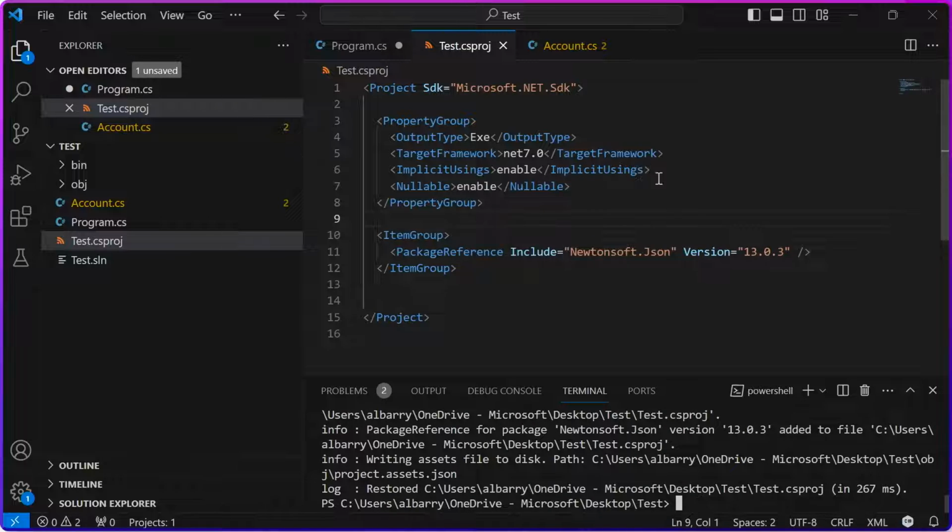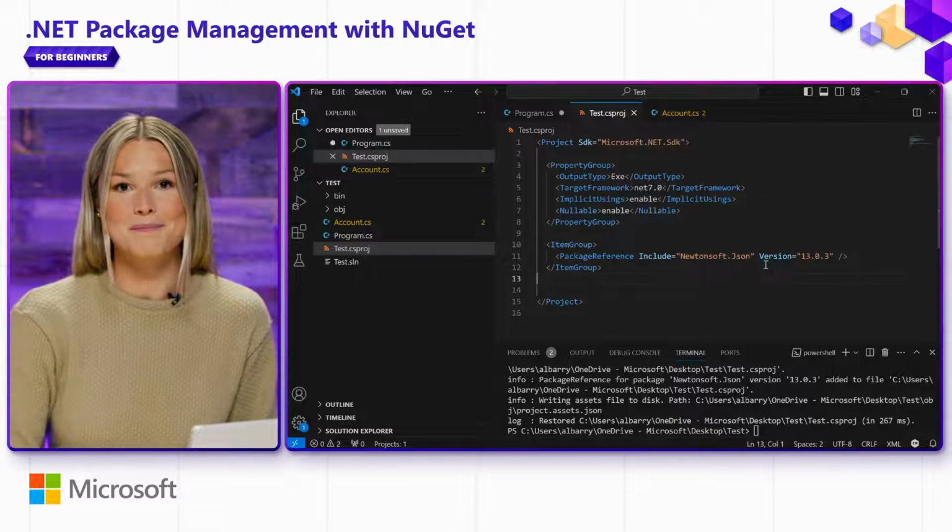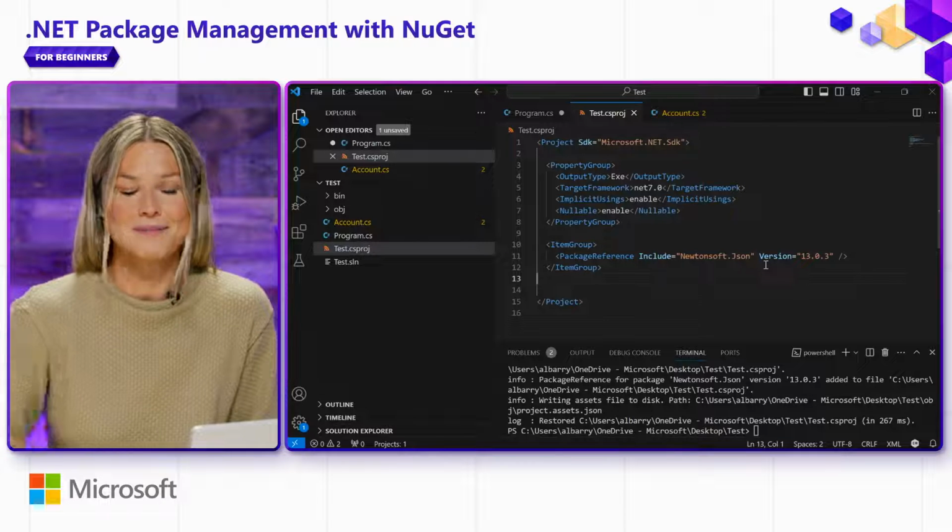And there you have it. As you can see from the .csproj file, Newtonsoft.Json is now included in our project. So super simple, right? Now it's installed. But now how do I use it?